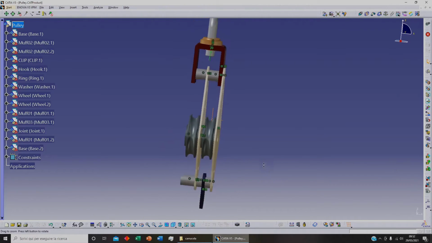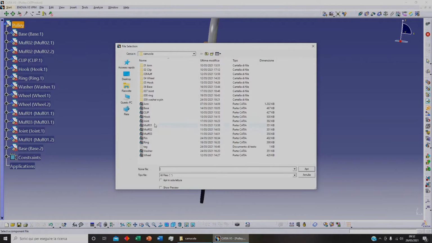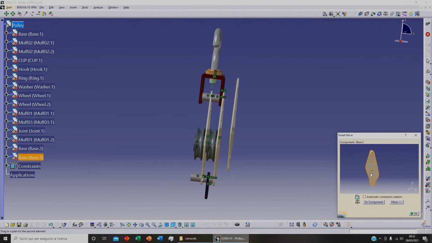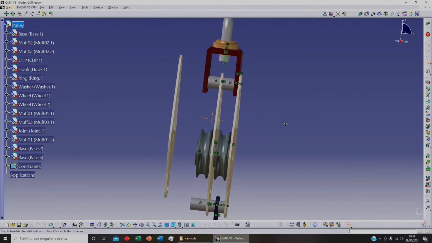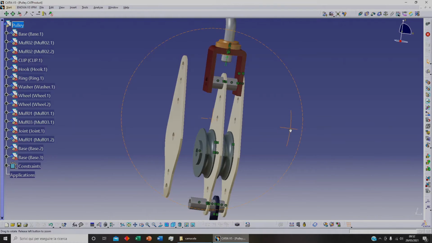Okay, and let's add another base with existing component. Let's select Pulley and let's click on base and open, and we can move this element on this direction, along this direction for example, and let's click on OK. As always, we can hide this element, hide and show.